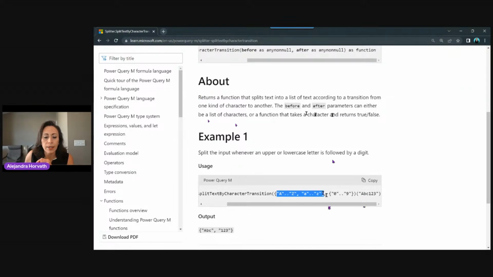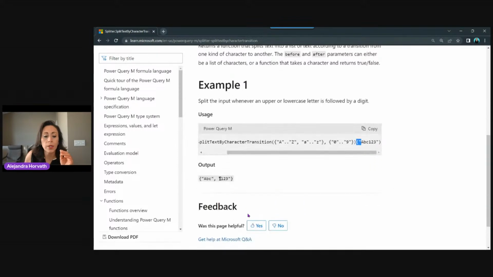Here we have the characters in one list, which could be A to Z in uppercase, A to Z in lowercase, and the second parameter is 0 to 9. And if we invoke this function on this text, ABC123, then we will have two items, one with the ABC and the other one with the 123, right? Instead of one text, we're going to have two, one with the letters and one with the numbers. That's perfect, okay?